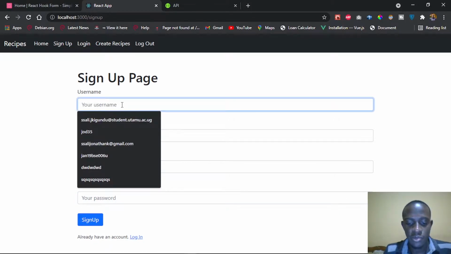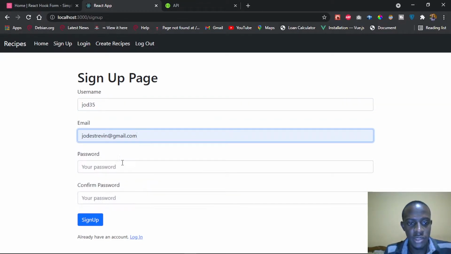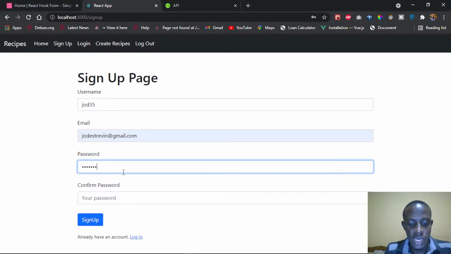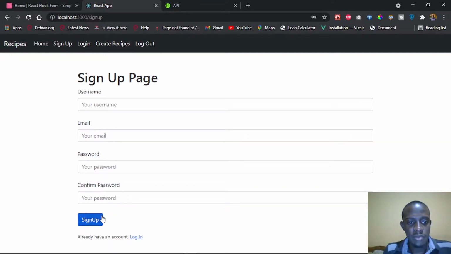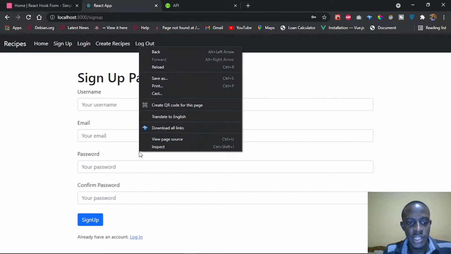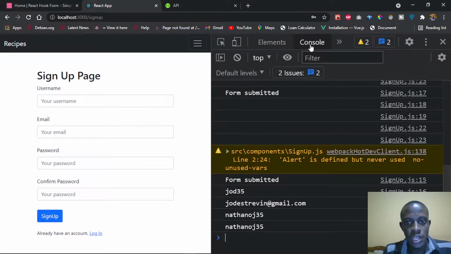For example, we can input a username such as this, then we can also put some email and some passwords like how you can see this. So right now, when you sign up, we see that our form has been submitted. And when you inspect element, you can go to our console and then we see that our data has been logged successfully. However, what we want to do in this case is to validate so that we can pass in the correct data within our inputs.